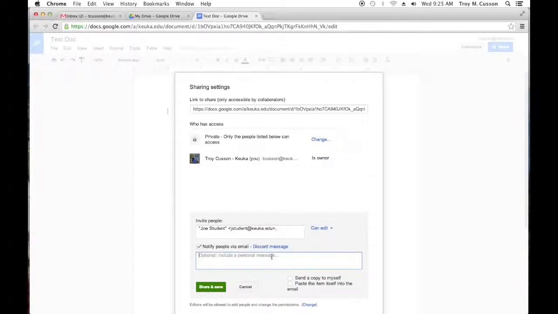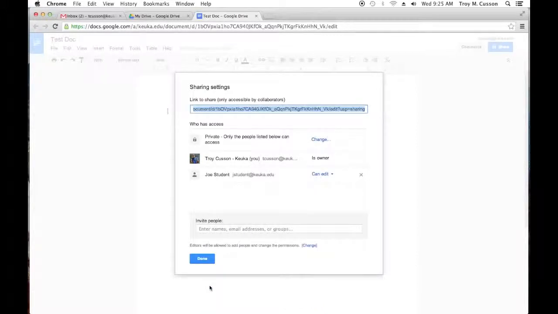I'm going to add a message here that says, here is our Google Doc paper. I like to send a copy to myself in my own email, and then share and save. Now you'll see his name is listed below the who has access area. Joe Student, he can edit, he can modify those permissions, or we can delete him altogether, but we want to leave him in there for now.